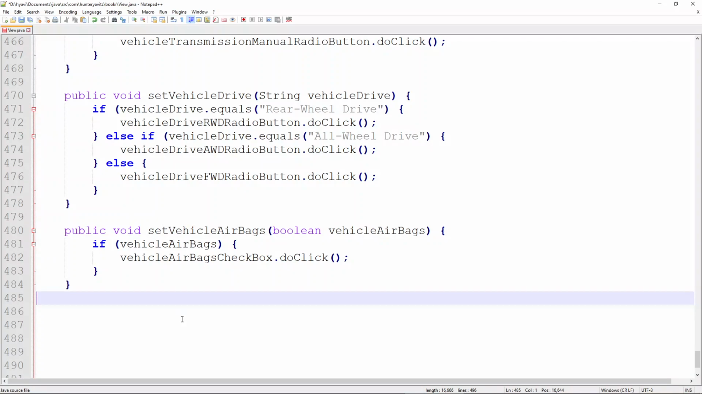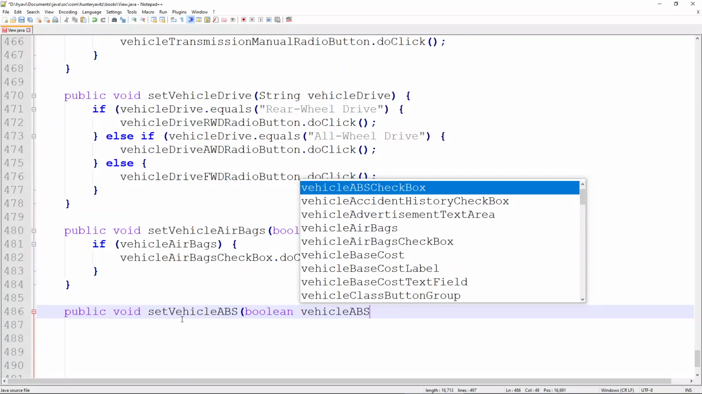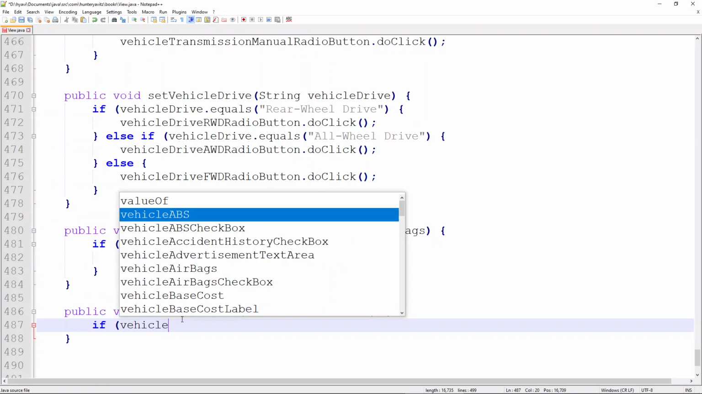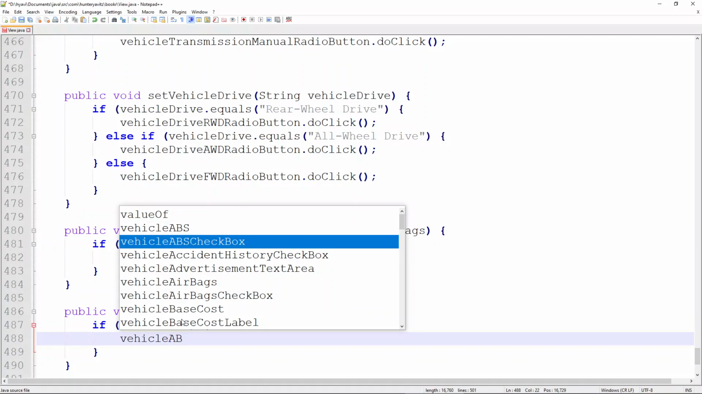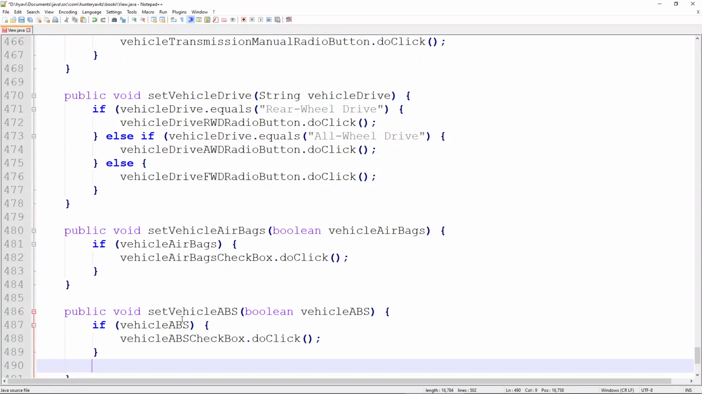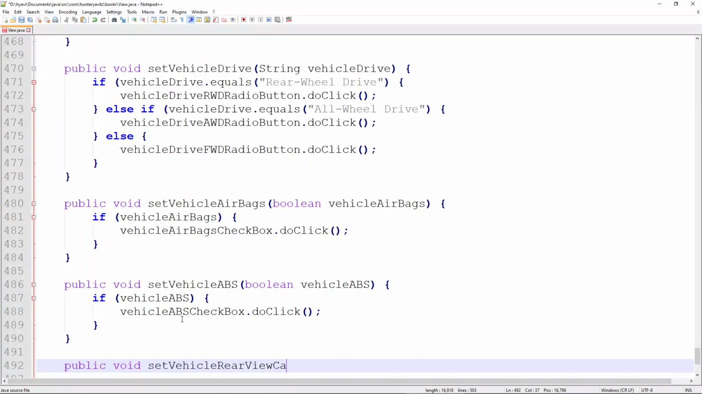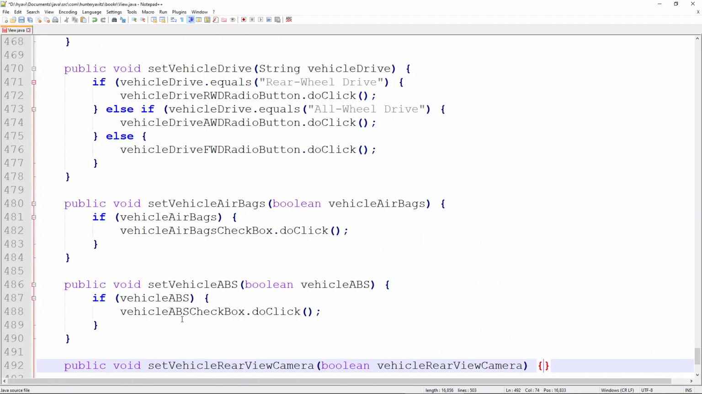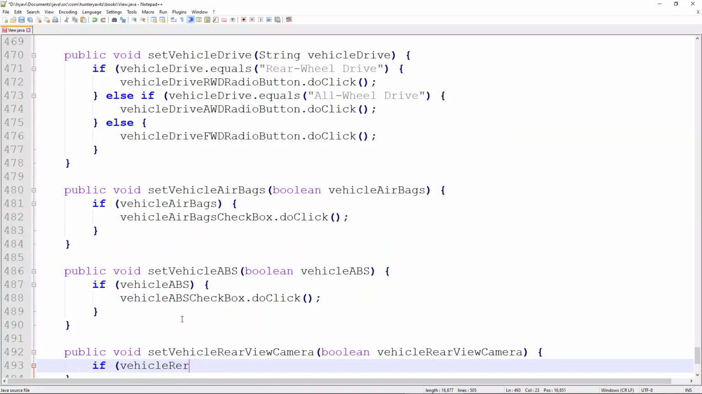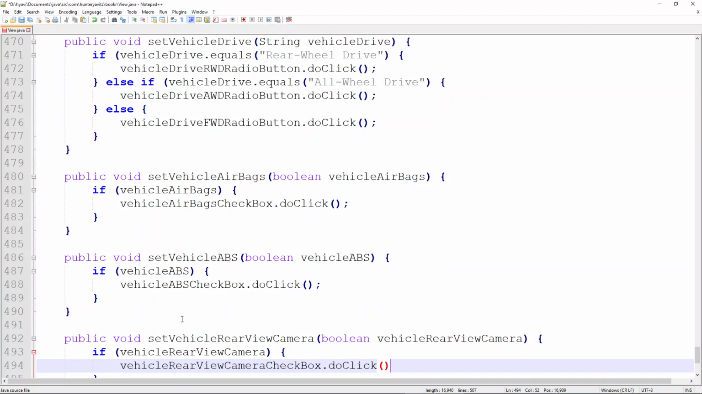All right, so then after that, we'll check the ABS. Set vehicle ABS, looking for that Boolean value that we'll call vehicle ABS. And we're going to check if that Boolean value is true. Then let's find that checkbox called the vehicle ABS checkbox, and let's do a do click on it. All right, wonderful. Lastly, we have a public void set vehicle rear view camera, looking for a Boolean value that we'll call vehicle rear view camera. And if that returns true, then we will find that checkbox and do a do click on it. All right, excellent.